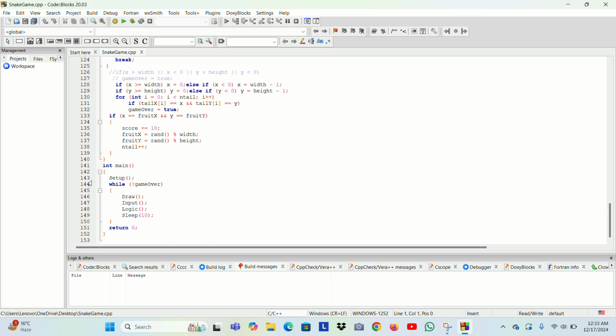Then here is the main loop, the main game loop. It repeatedly calls the draw, input and logic functions. The loop continues until the game is over, and then you can see sleep, which controls the game speed. It is optional.